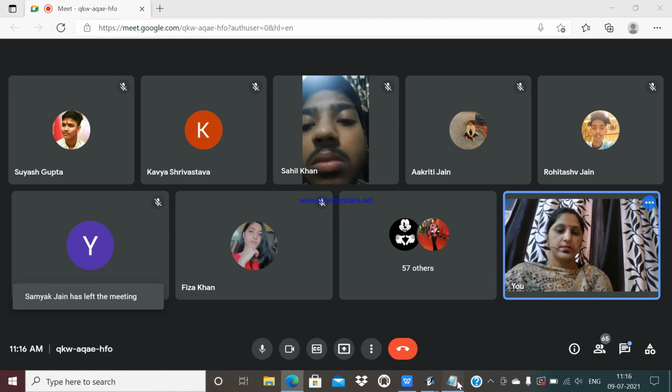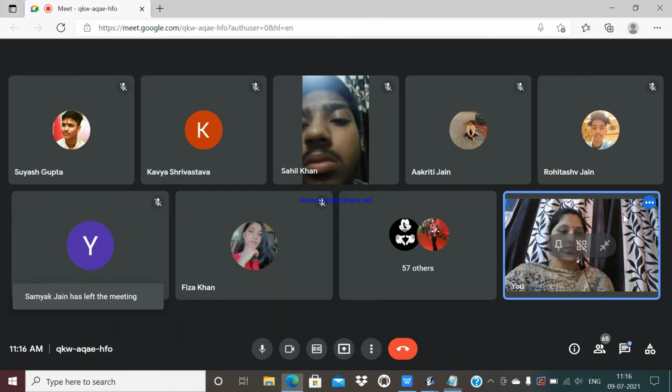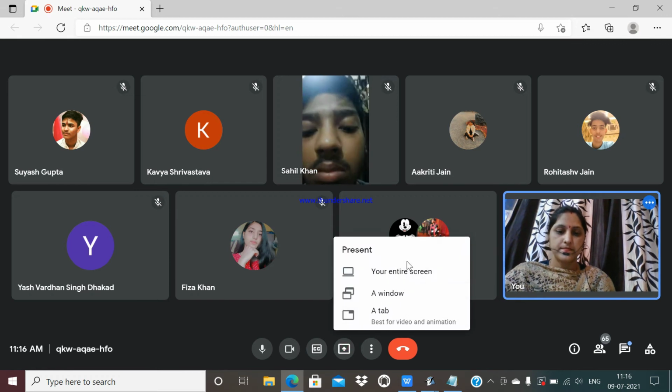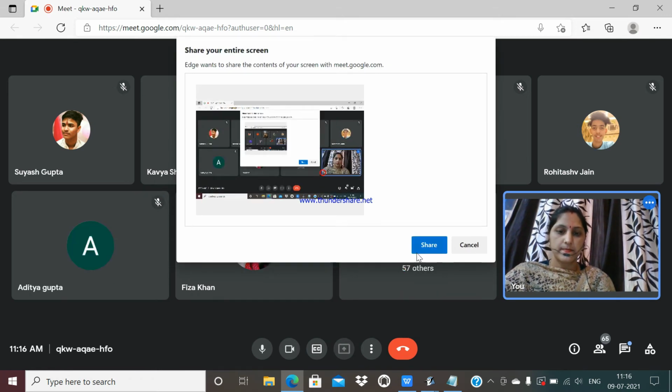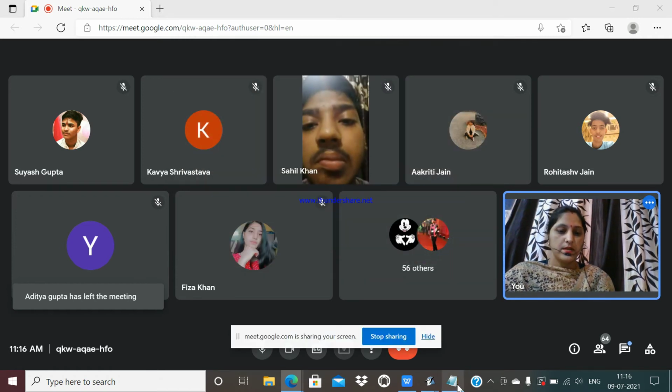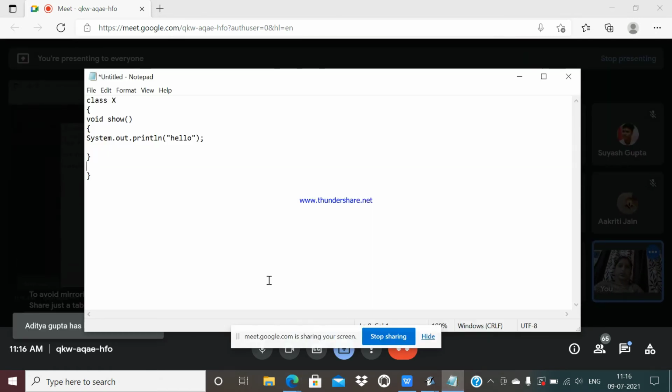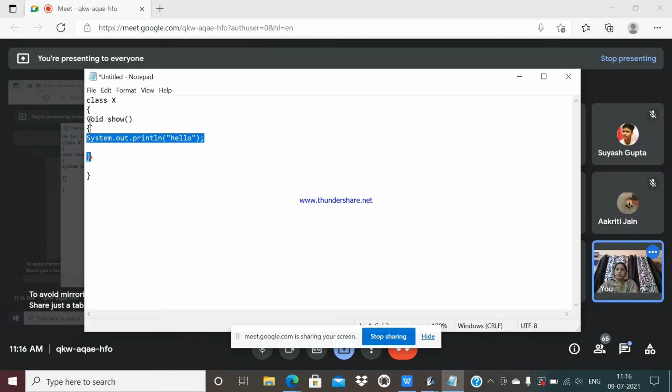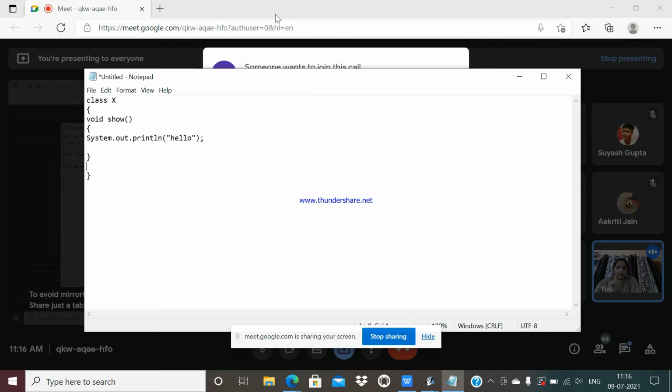Okay, so now let's continue our topic. I am going to share my screen. Okay, is my screen visible to you? So students, we have made this function. Now I want to execute this function. So now what will I do? I'll have to create an object. I am repeating again and again so that you don't forget: to create an object, you have to write the main function.